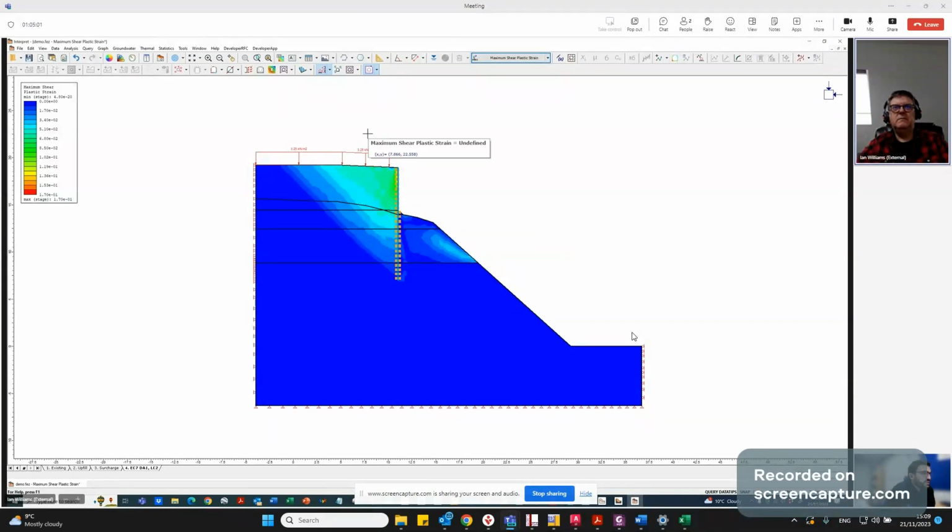Yeah, that's what I was going to say. We're not really too bothered about what happened in front of the wall. So you could say, well, okay, I'm not bothered about that. My design passes because I haven't got an overall failure mechanism developing. This is just a local slip that would have happened anyway without the wall.